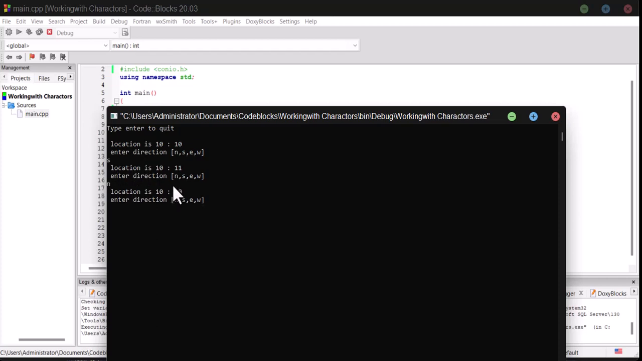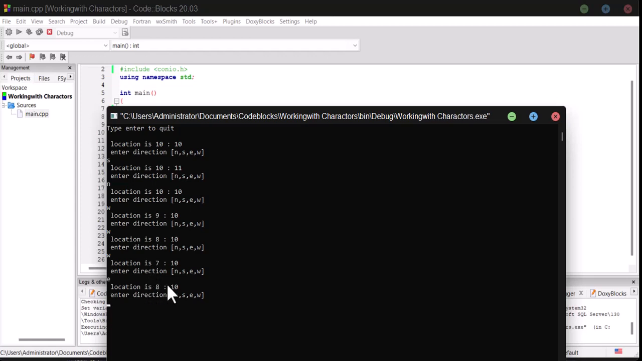Let's put N. Our location is 10 and 10. Let's put W. Our location is 9 and 10. Put W again. Our location decreases. W again increases. We put E. Our location changes.